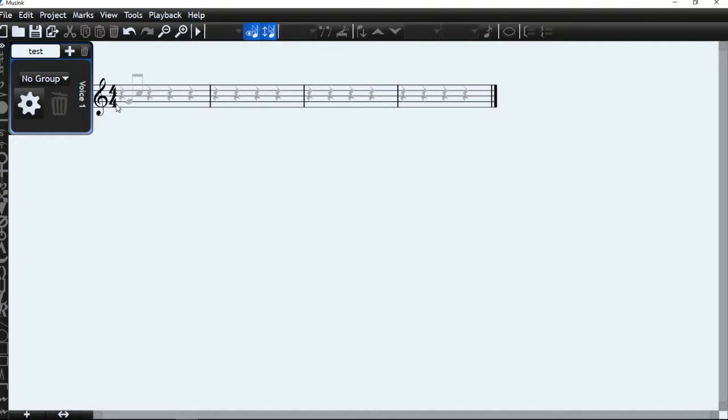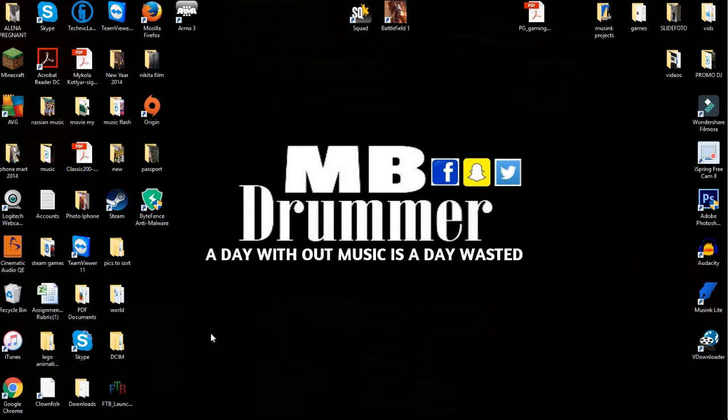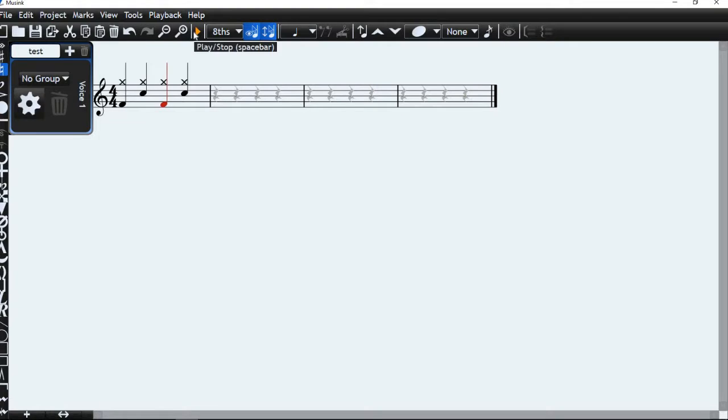And in today's video, I'm going to be showing you guys the best way to write music PDFs digitally. Today I'm going to be showing you it on the PC. As you can see here, it's called Musink. Personally, I think this is the best. And the best part about it, it's amazing. And not only that, it's free.